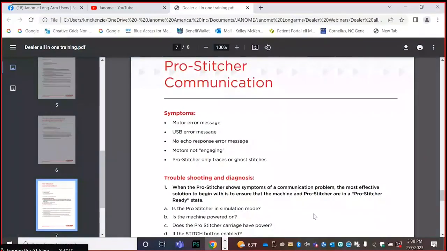Okay. Ghost stitching is where the machine is sewing along perfectly fine and then, sorry, hello? That was my phone. Sorry. Oh.